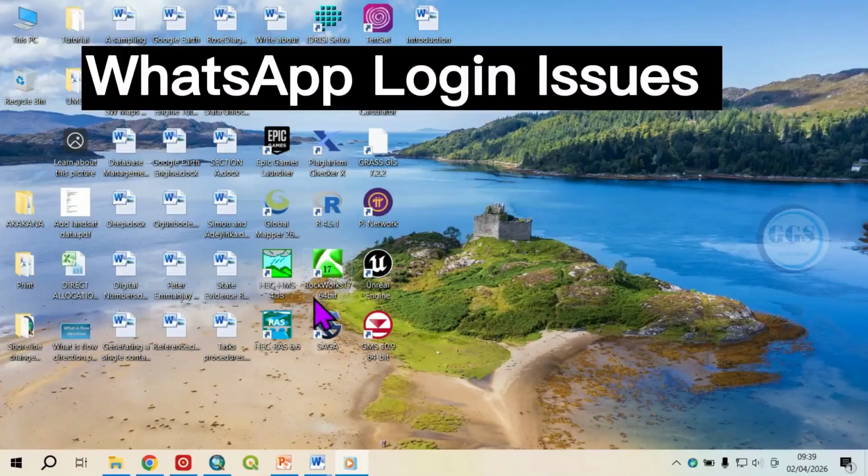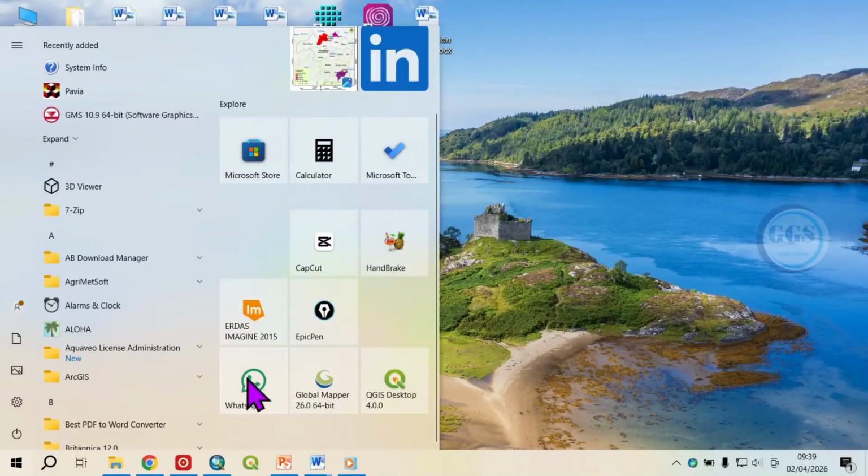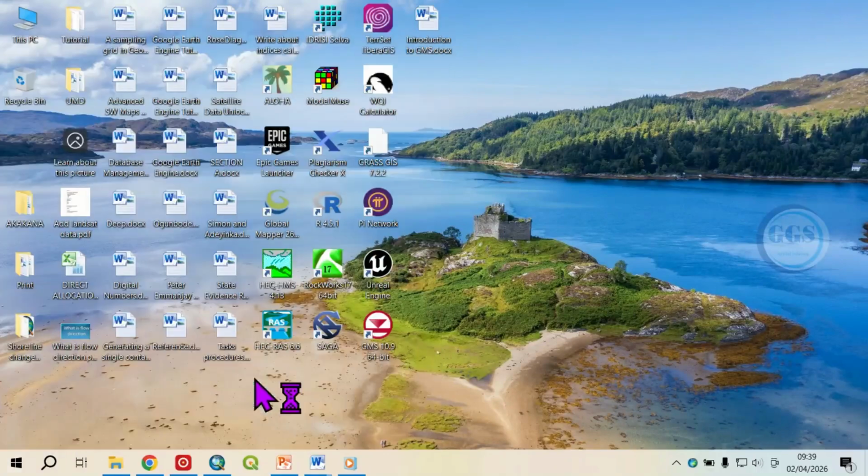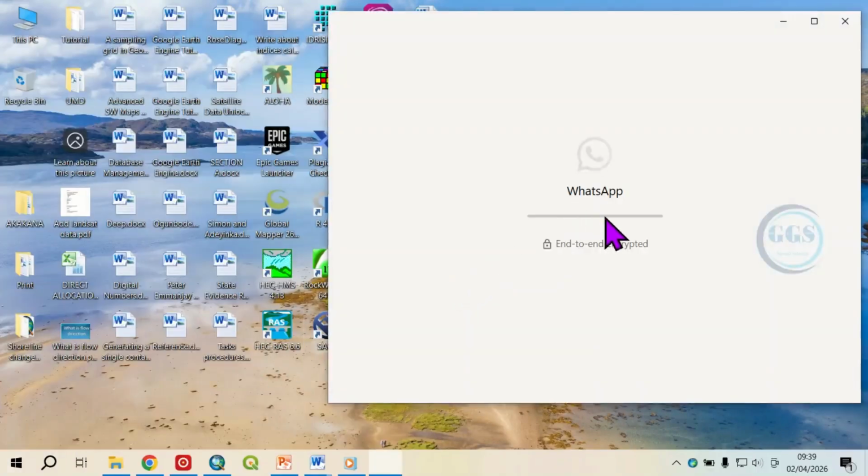In this video, I want to show you how to resolve the issue of inability to log into your WhatsApp. For example, let me show you. If you are trying to open your WhatsApp and it's logging in forever, that is, unable to load your chats despite the fact that you are connected to internet. Let me show you how to resolve it.